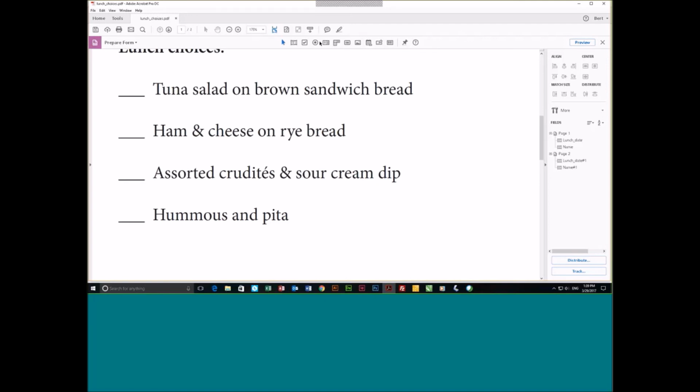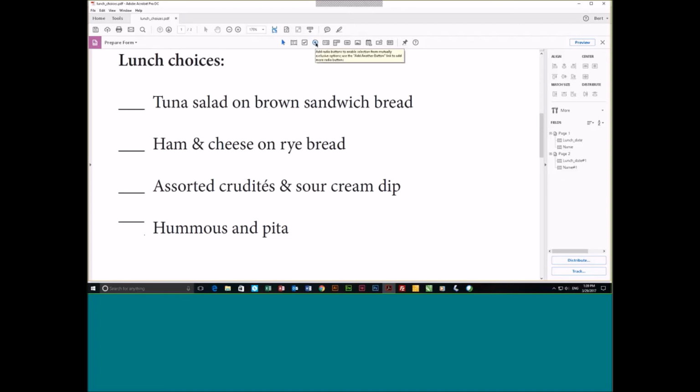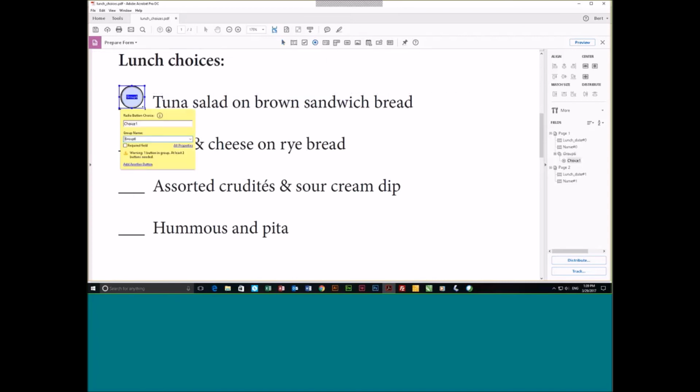But I want to show you something pretty cool. Let's go to our radio button, because when you're talking about lunch choices, you get to have one choice out of these 4. So a radio button is appropriate. We're going to choose that and draw the radio button.